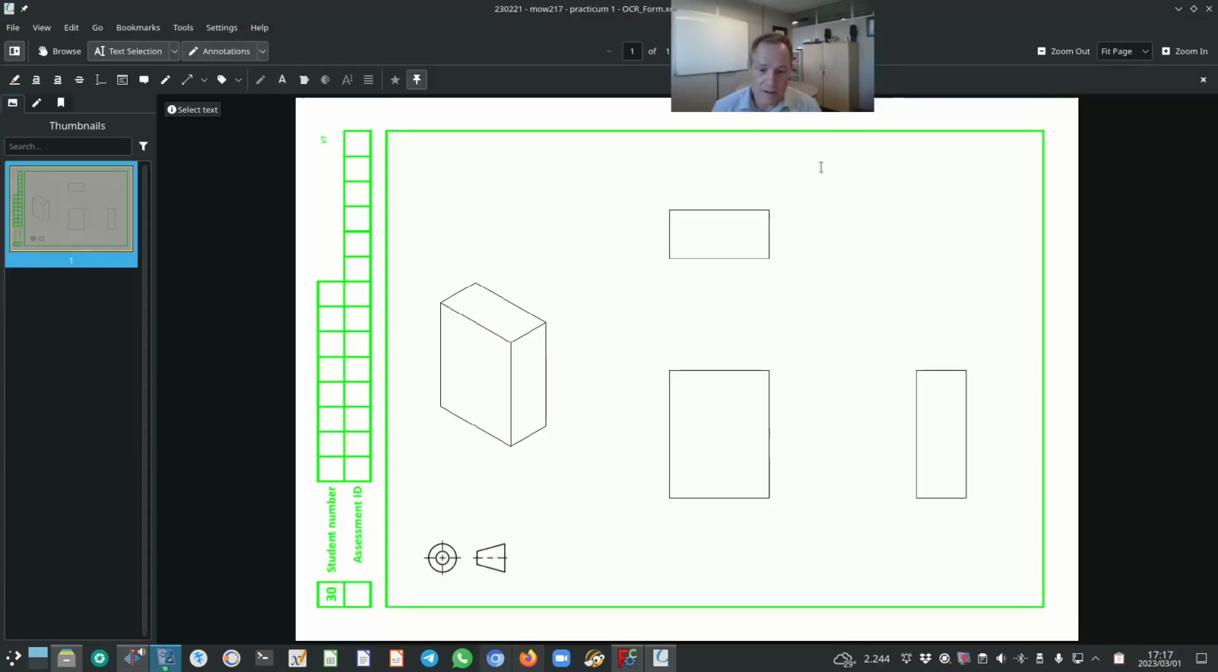Okay, so this is the OCR form. Please make sure to rotate it in a landscape orientation so that this third angle symbol is in the bottom left corner of your page. Right, and now we're ready to dimension.